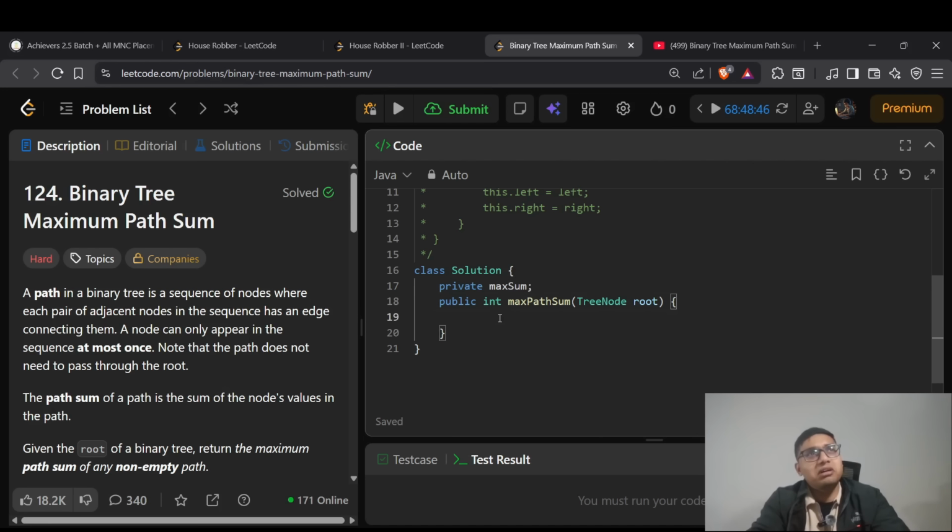So you can write the base case. What will be the base case? Suppose we are going to make a solve method, another solve helper method. In that case, what will be the base case? If the root value is null, in that case we will return null, right now. So the first thing we will write is max sum.